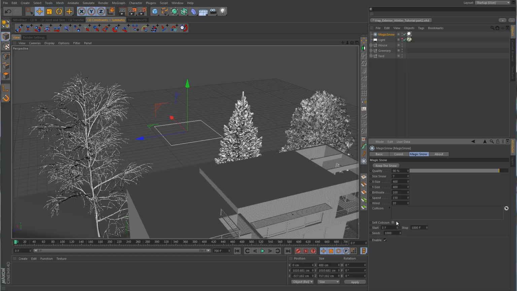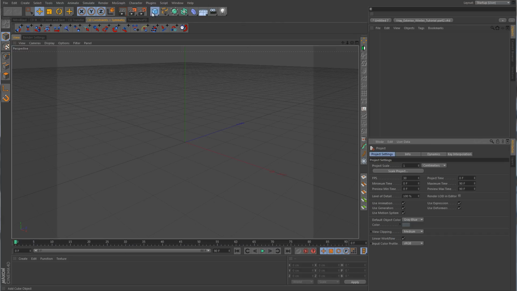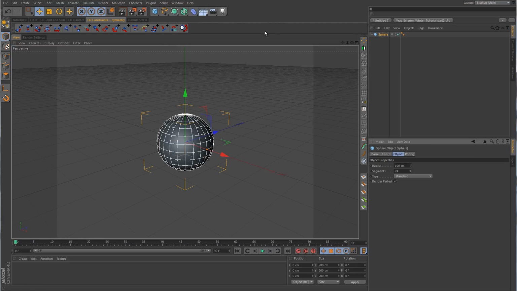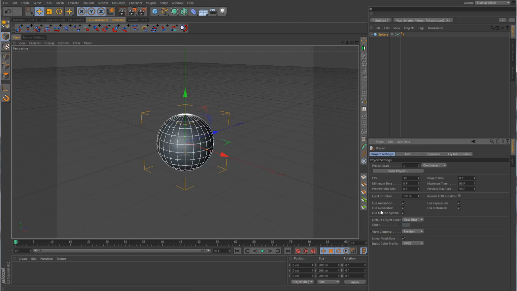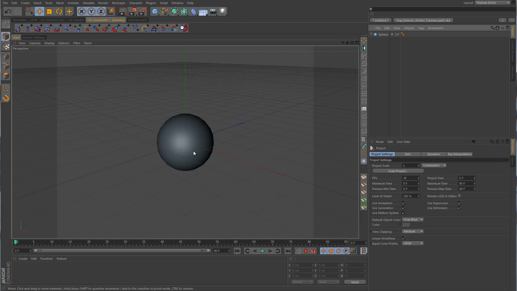Now we have the option for self-collision, and what that means is once the snow starts to pile up on top of an object, you're going to start to get the snow colliding with itself. So let me just give you a little example here. I'm just going to create a new file, and I'm going to create a sphere. For me personally, I don't care too much for this gray bluish color. That's the default color for these objects. I usually like to change that to the 80% gray. I just have a personal preference for that.